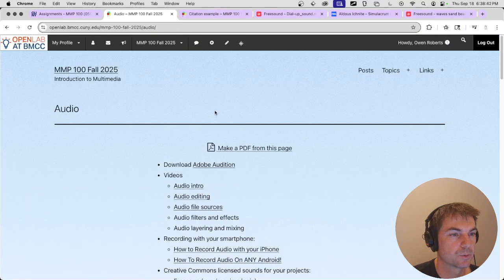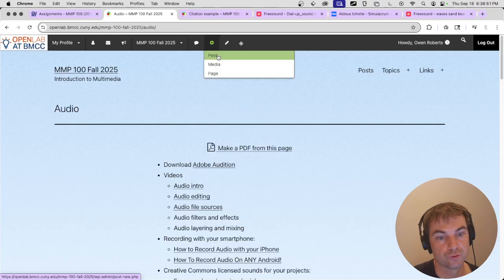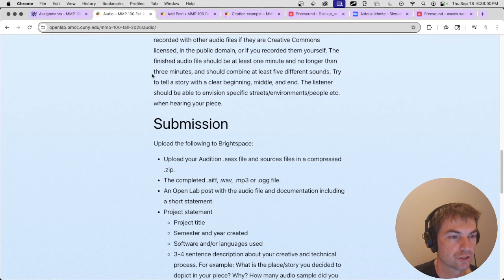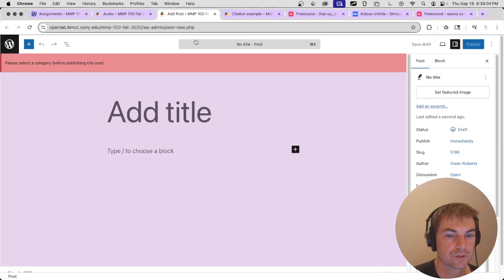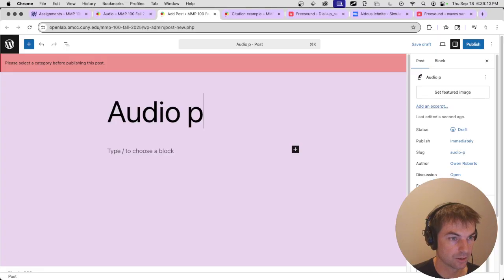I'm going to go up to the top of the Open Lab page, and I'm going to click create a post. I'm going to hold Command while I do this, so it'll open in a new tab, or Control on Windows, and that will allow me to keep the instructions right here. Okay, so for our post, we are going to need a title. You could just use the title of your project if you want, or you could just say audio project. So I'll say audio project.